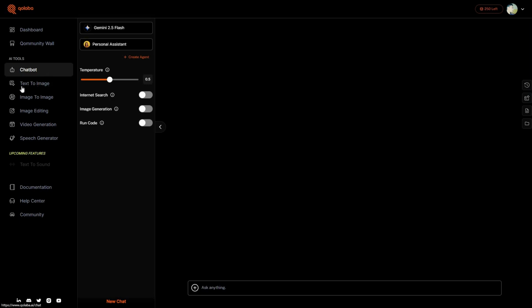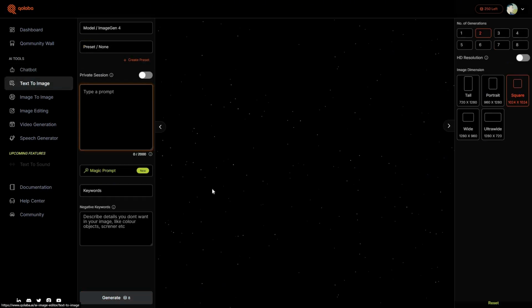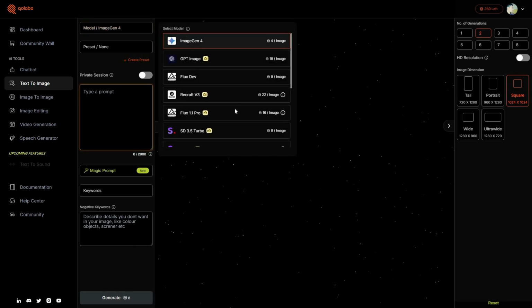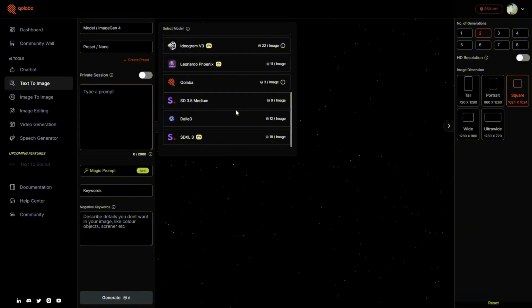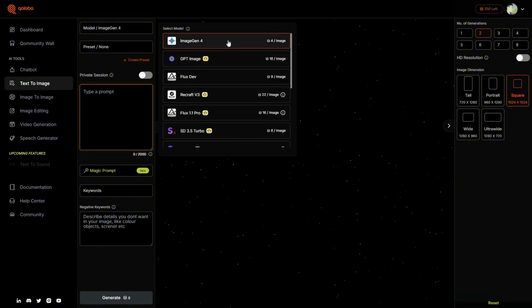And then after this chatbot feature, there is also this text to image, which means you can type a short prompt about what kind of image you want, and then the AI is going to give you exactly that. As you can see, these are all the models that are available. And I really like the list of the AI image models, because almost all of the top AI image models are here. So Image Gen 4. This has to be one of the best AI models in terms of image creation currently. It was released by Google a few days ago.